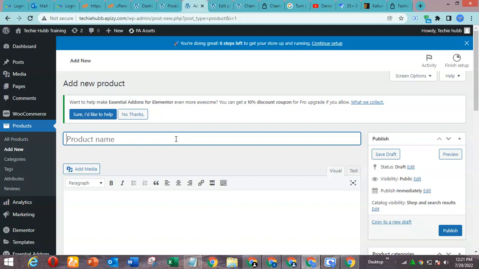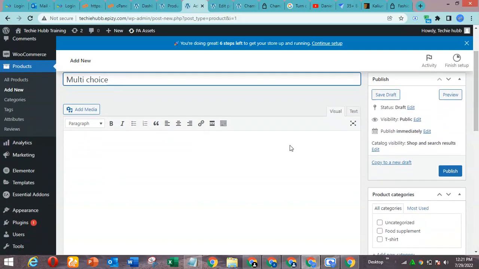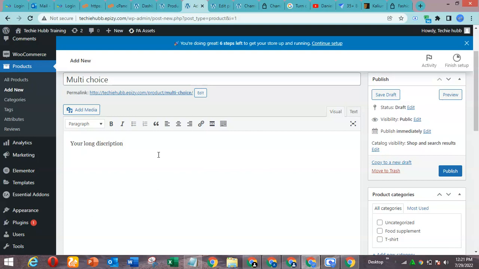So let's just name it multi. Let us give it multi-choice because the products we are adding together are not the same products, but different things. So let us give it multi-choice and the next thing we have to add is the description. Your long description here.